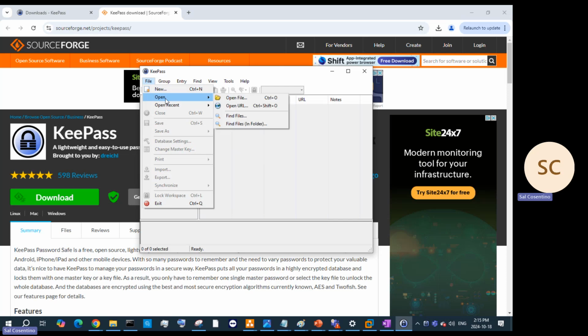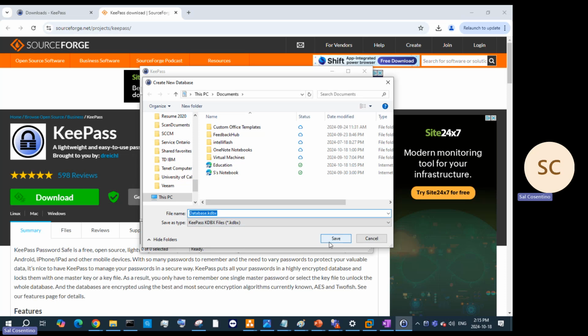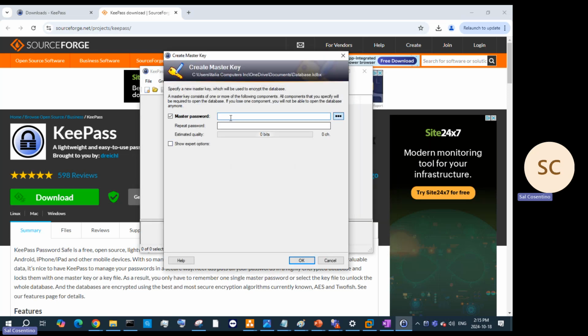So again, this is where you can create new databases, and then save the database. It doesn't matter where you save it, but you'd create a master key for that, and that master key would have the information that you need. So I'm going to give it a master password. Again, I'll show you guys how to do that.